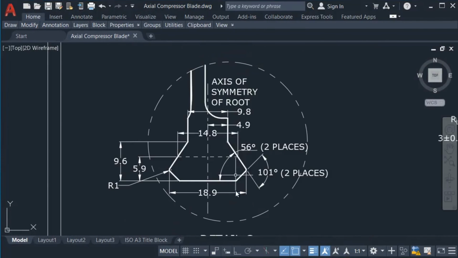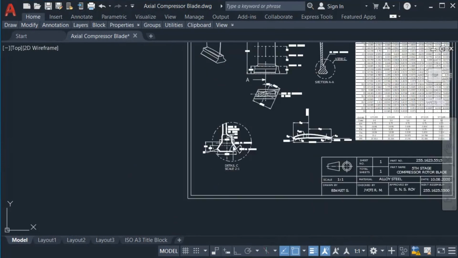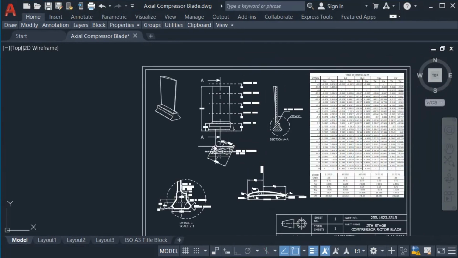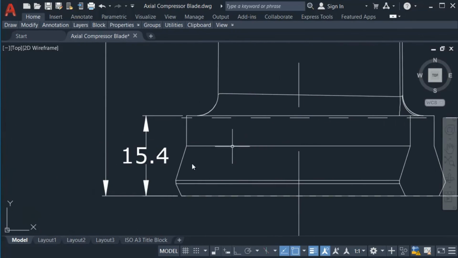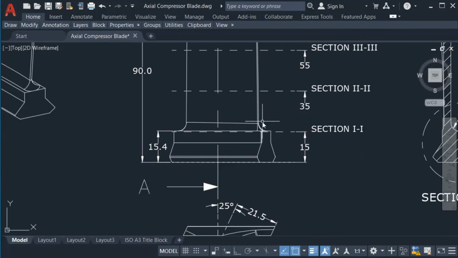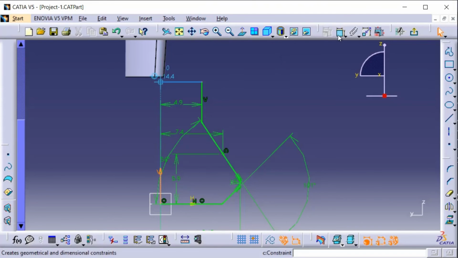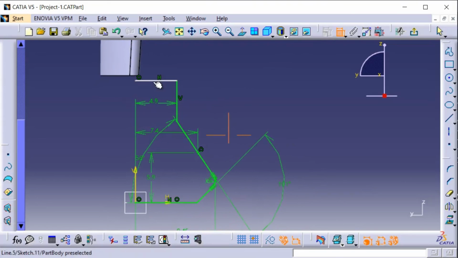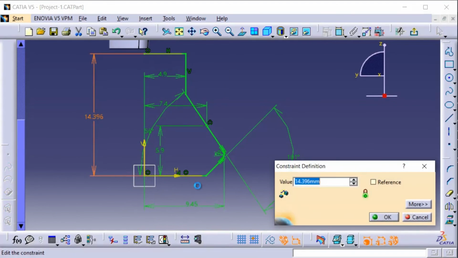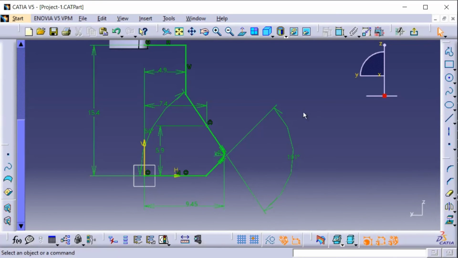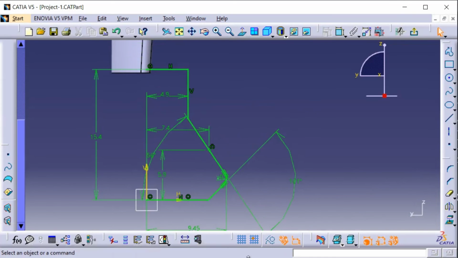Now this height of this blade root is given somewhere here. You can see this is 15.4, which is the height of this blade root. So we will give the dimension here. From this top and to bottom, this is 15.4. You can see the sketch is fully constrained.